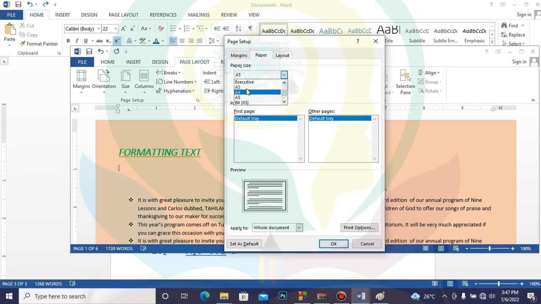A3. So twice of the A4 is to give you the A3 size. So take note of that.